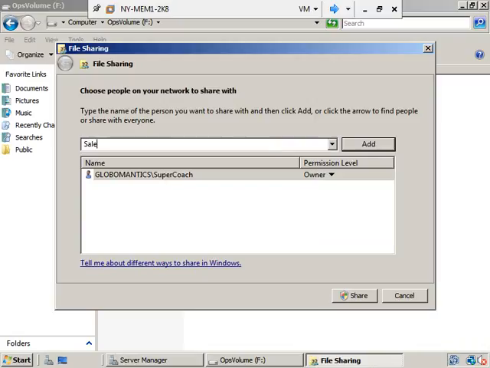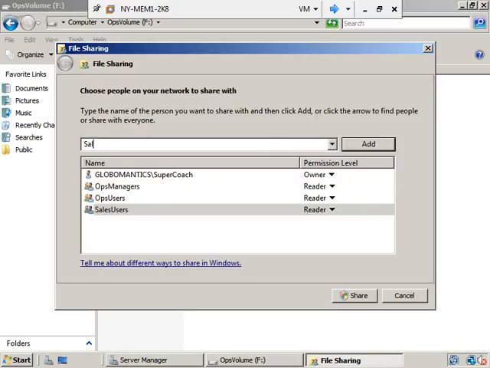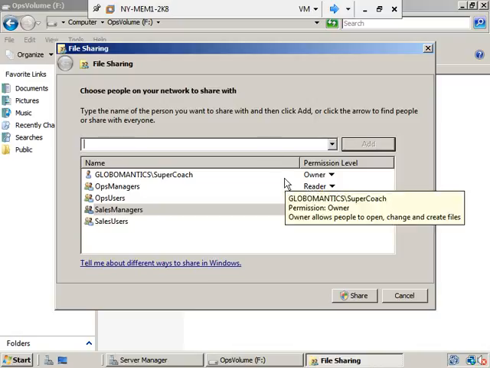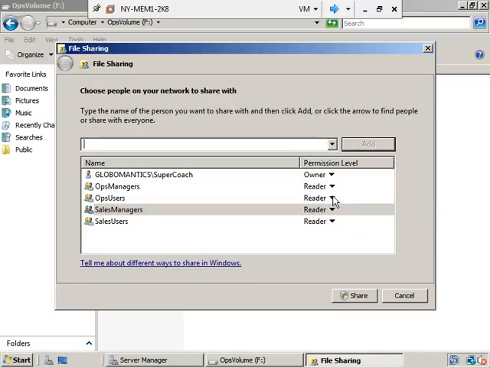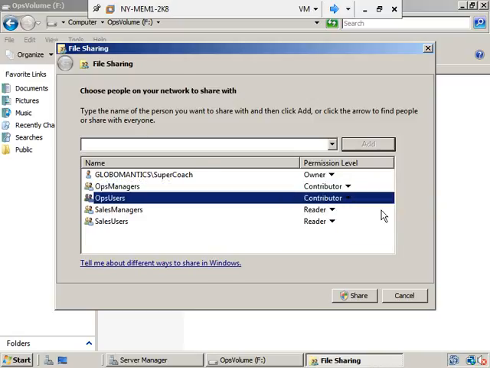We're going to go ahead and add in here sales users. Actually, now let's start with the ops users, right? We'll add them. We'll add in the ops managers. We'll also add in sales users and then sales managers. Okay. And now you see we have kind of a simplified version of the permission levels. Now we want the ops managers to be contributors. That's the same thing as change, just so you know. All right. And then the same thing for ops users, contributor as well.